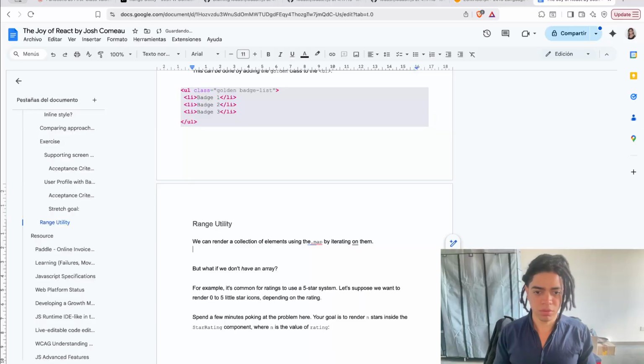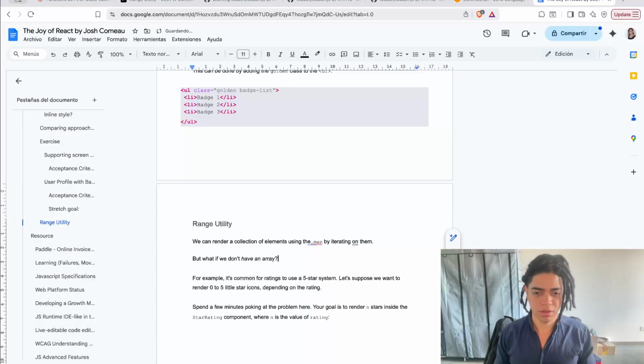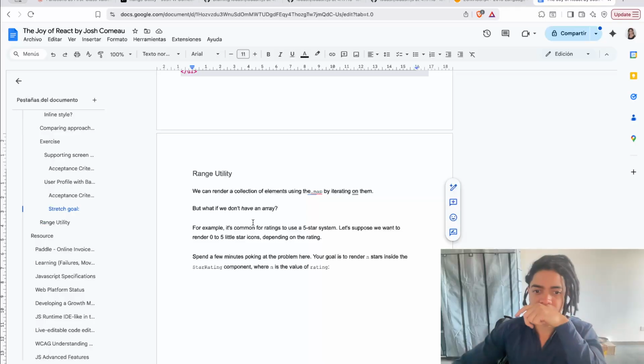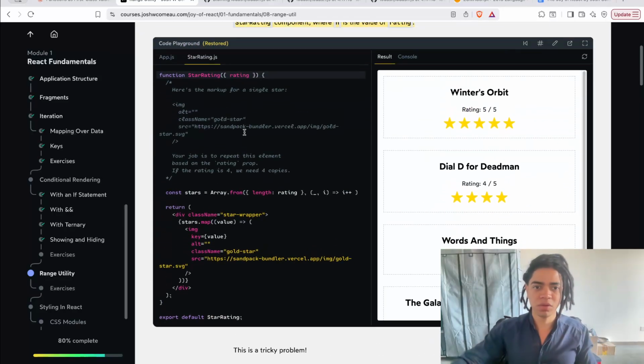But what if we don't have an array? For example, it is common for ratings to use a 5-star system, and let's suppose we want to render 0 to 5 little star icons depending on the rating. Spend a few minutes poking at the problem, and your goal is to render n stars inside of the star rating component. So we looked at a silly example of how we can do that.